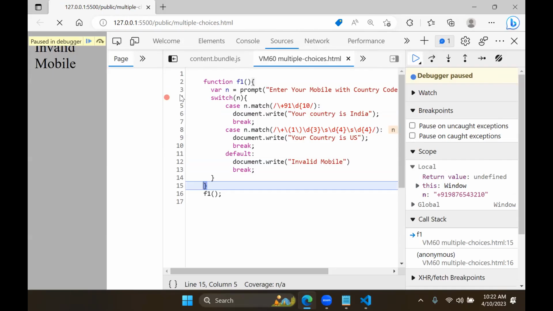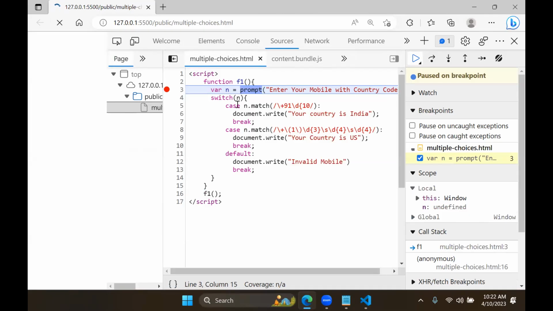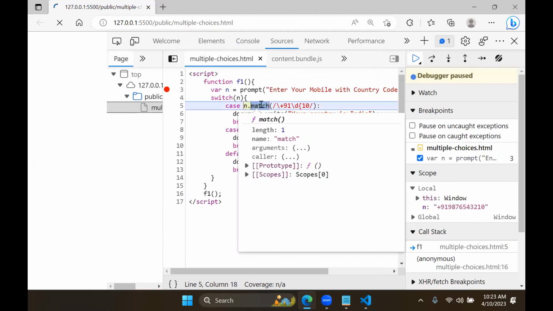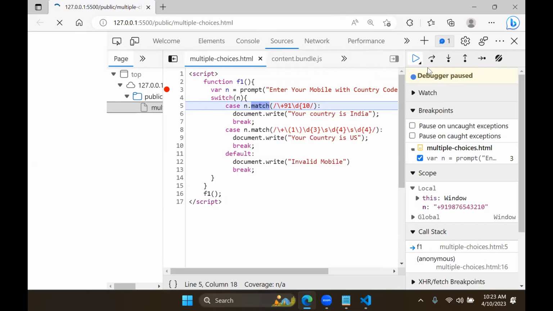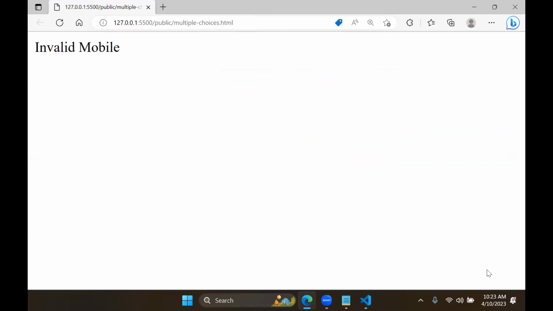Breakpoint, suppose I kept it here. You can see the breakpoints I will put here. Refresh. Step over, enter that code, +91 9876543210. Okay, that is verifying this. And after that, it is executing the second one and executing last. Tell me how to handle that.